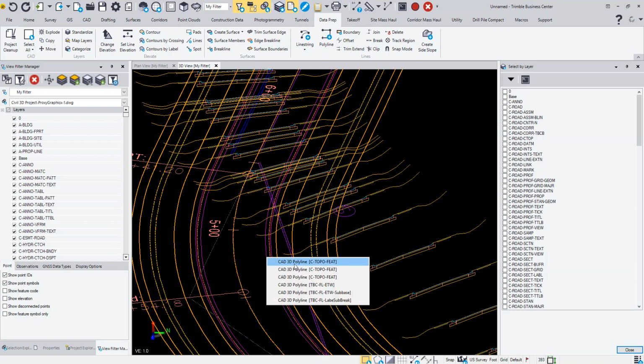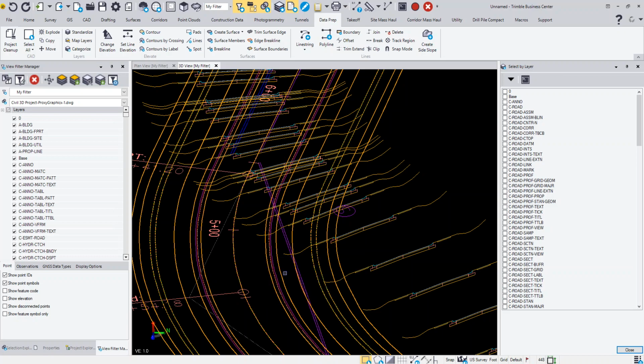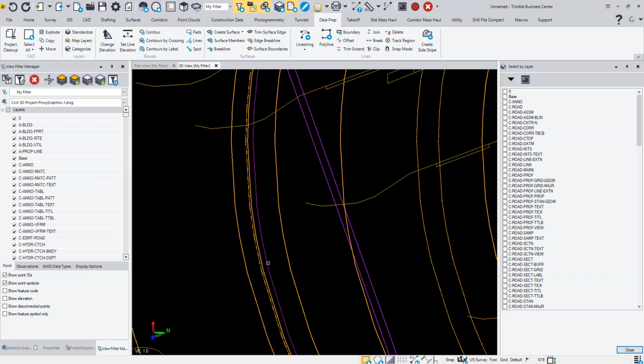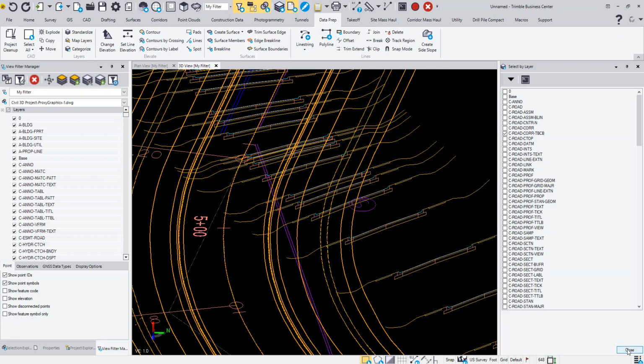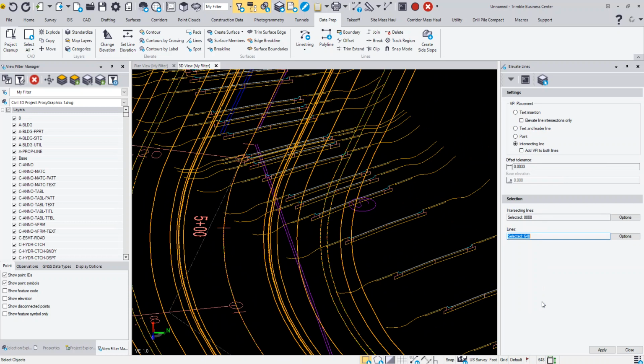We can grab the edge of travelway. And over here we can grab the gutter, as well as the back of curb. And grab this median there. Now I'll click that, and then click apply.